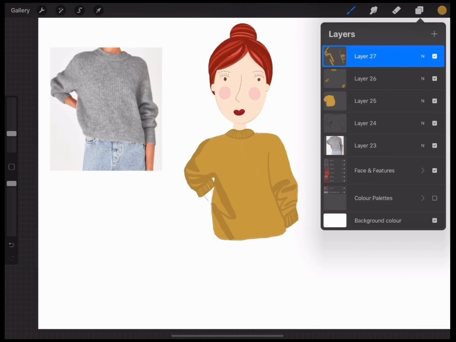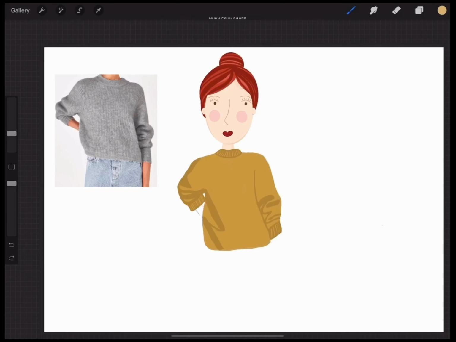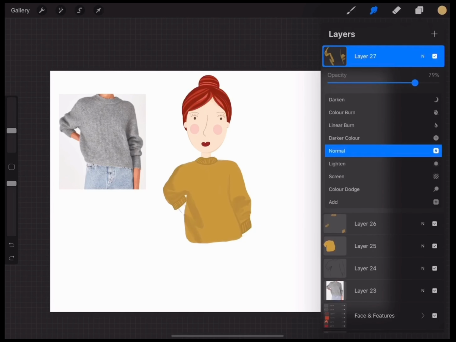So what we want to do with this layer is go into our airbrush tool. We just want to smudge the layers slightly, just so these dark shadow areas don't look so prominent. What I want to do is go into opacity and reduce it slightly here.